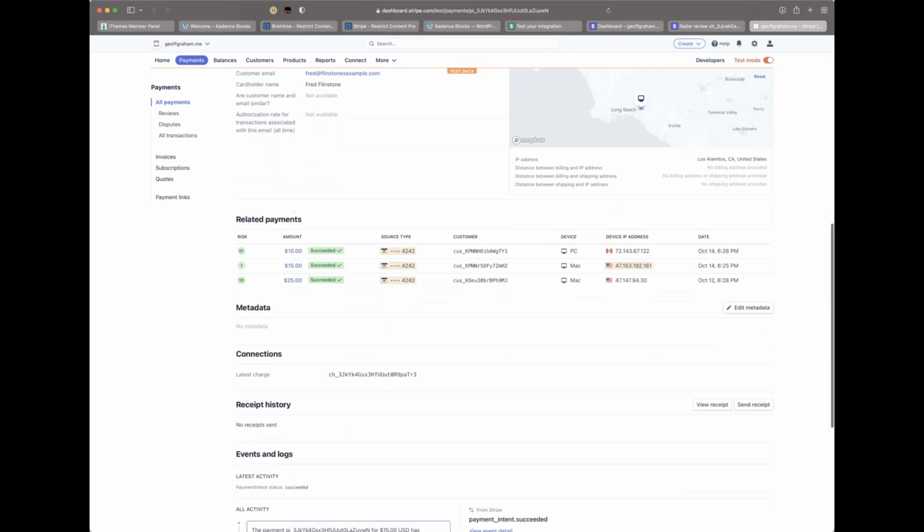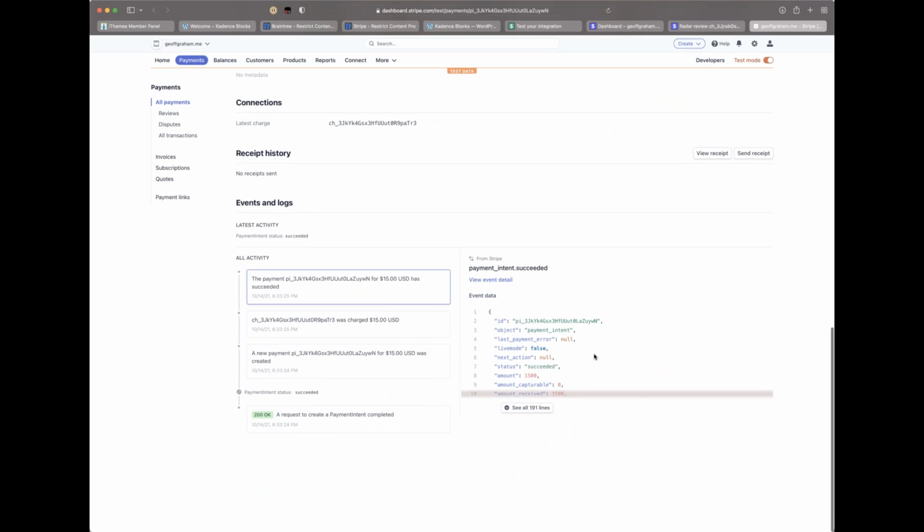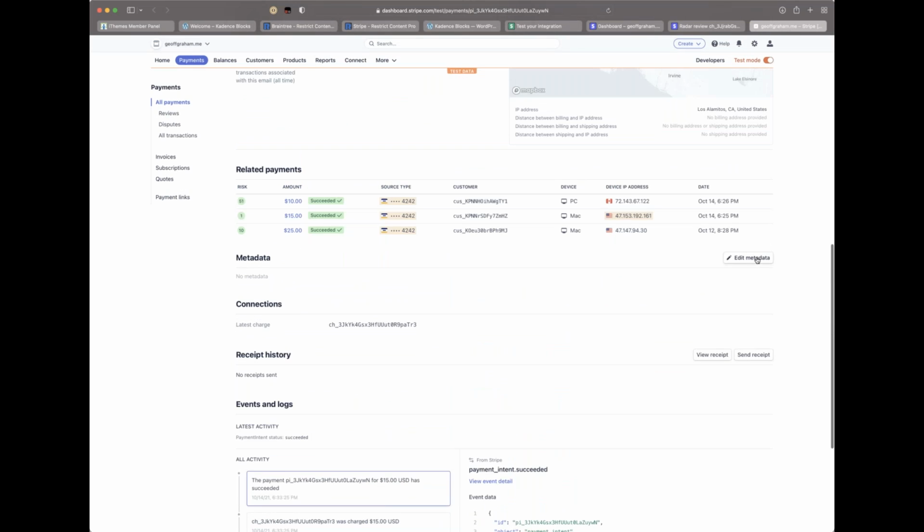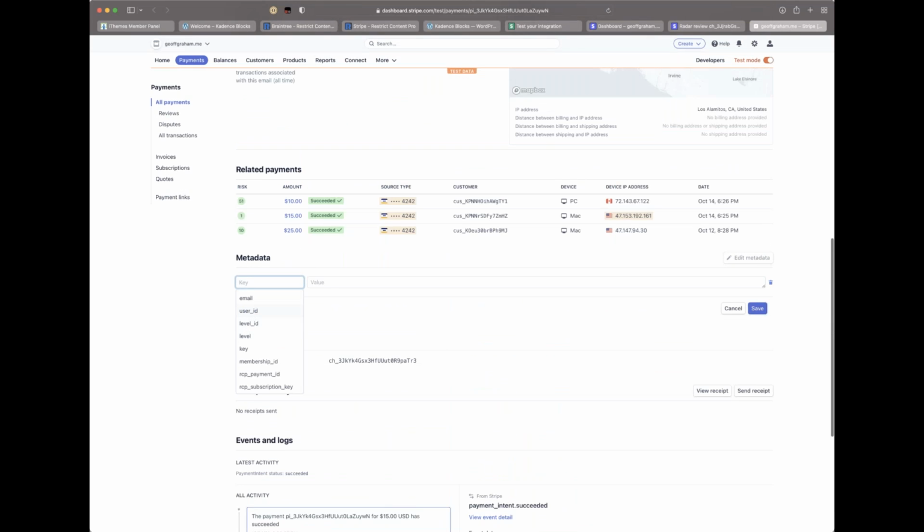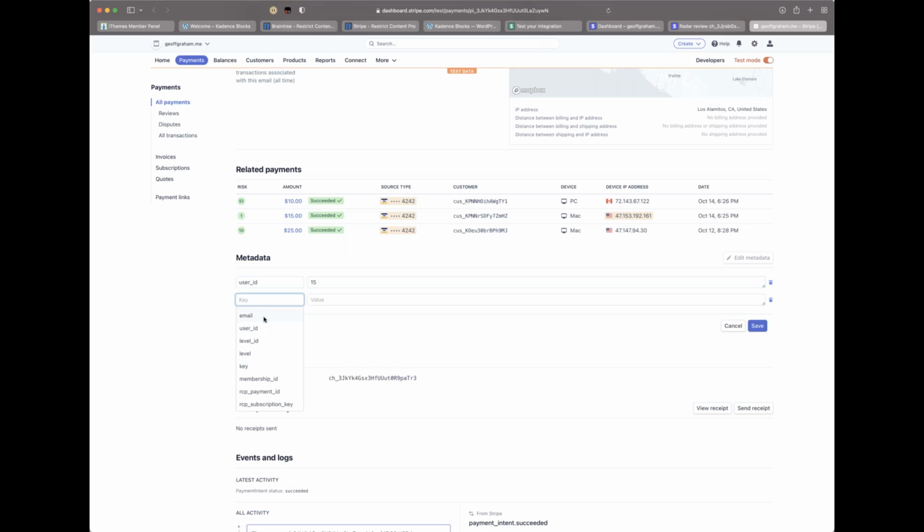Heading back to our person here. See, we had an edit metadata thing. So I kind of wonder, if it's like user ID, it might be a 7 or, let's just say, 15 or something. I don't know. Add another item. We have the email and all that, but it might be the membership ID inside of here, because these are all fields that RCP is sharing with Stripe.